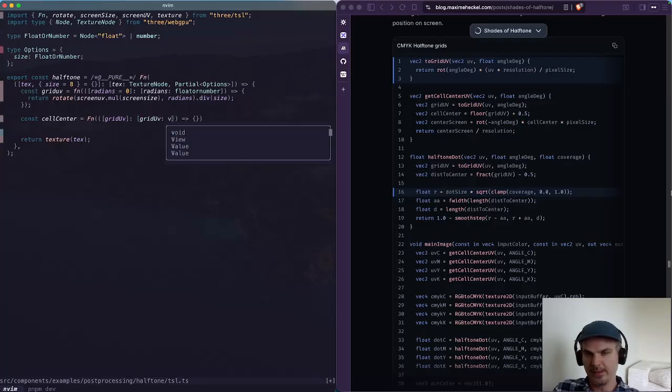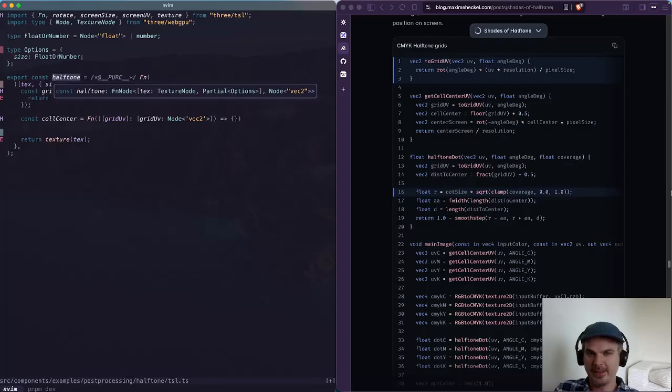That's going to be a node of vector 2. I just remembered one thing. I always think it's a good idea to have explicit return types, but especially here because it feels a little bit different than your normal JavaScript. We know that this halftone function, we want it to return a vec2.